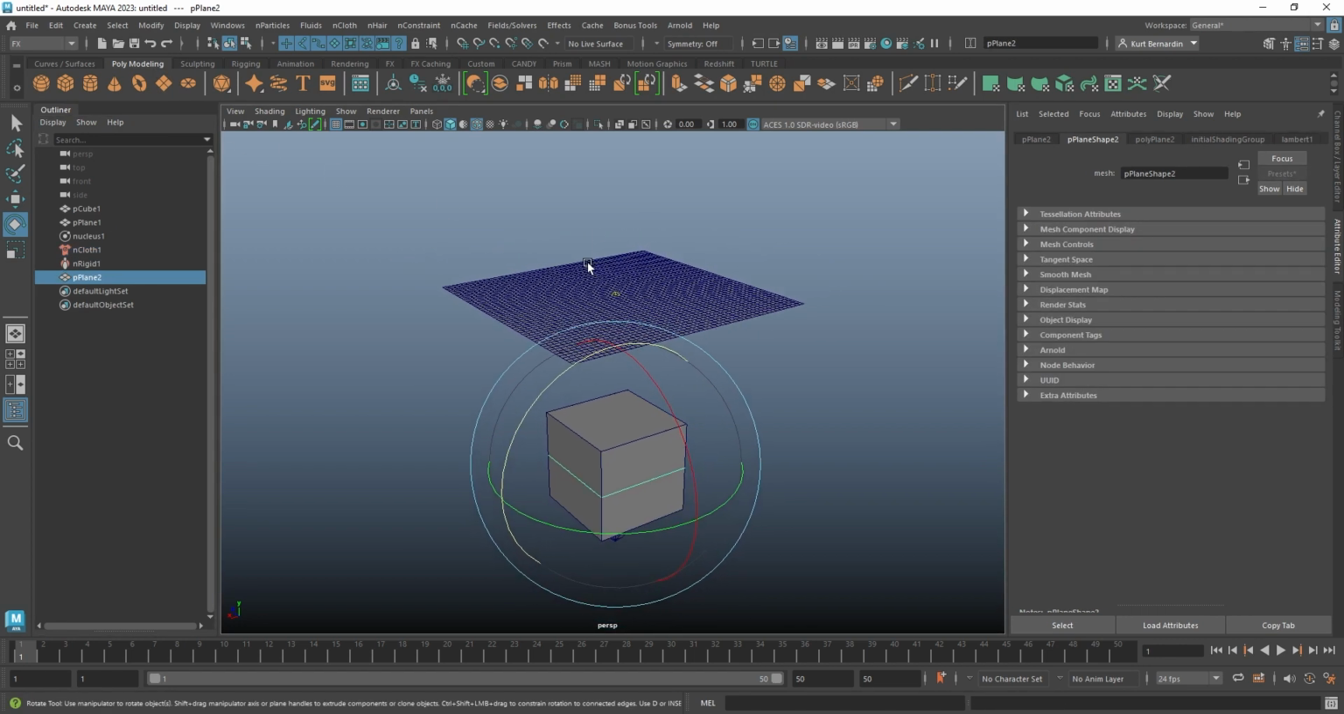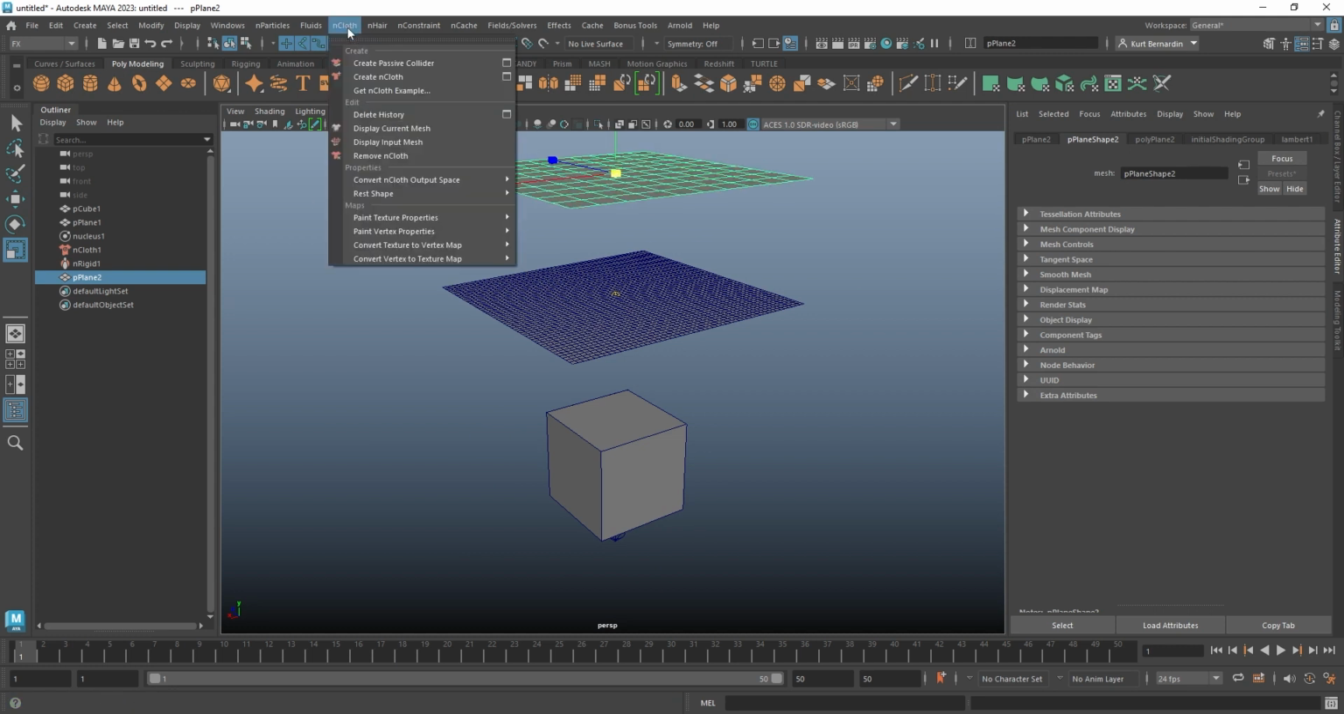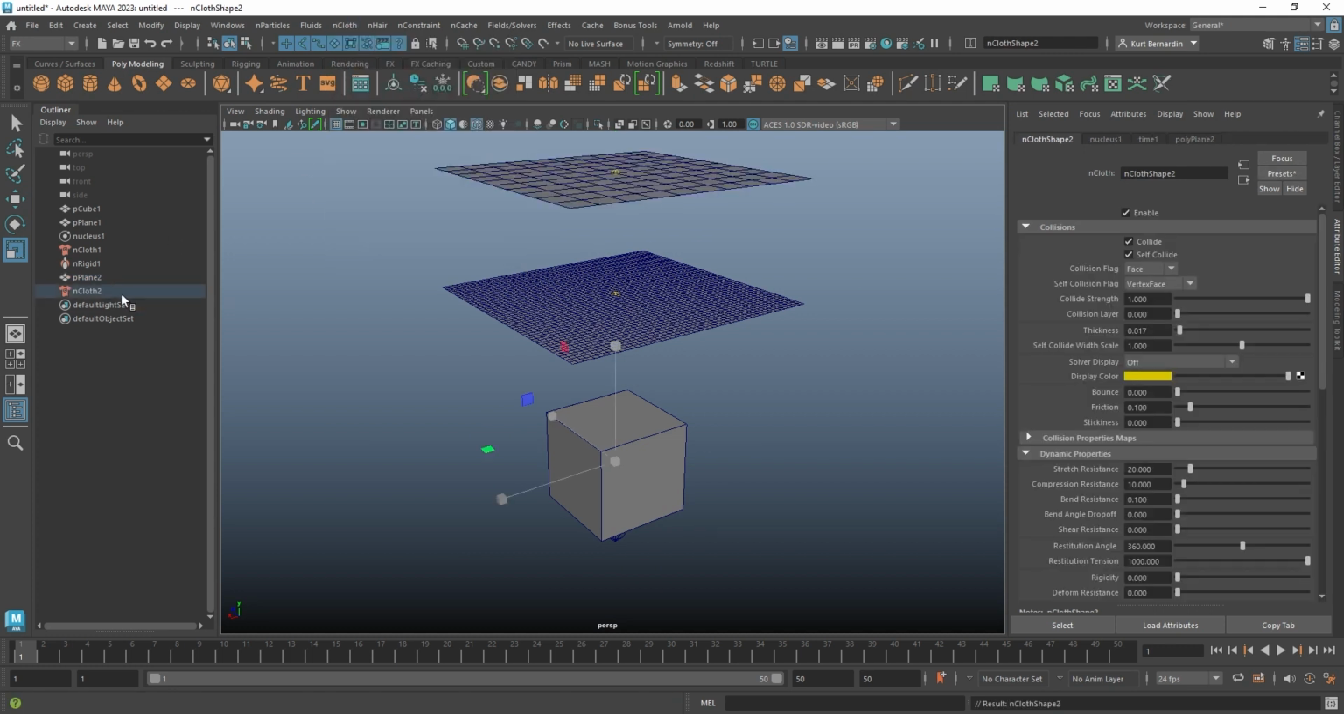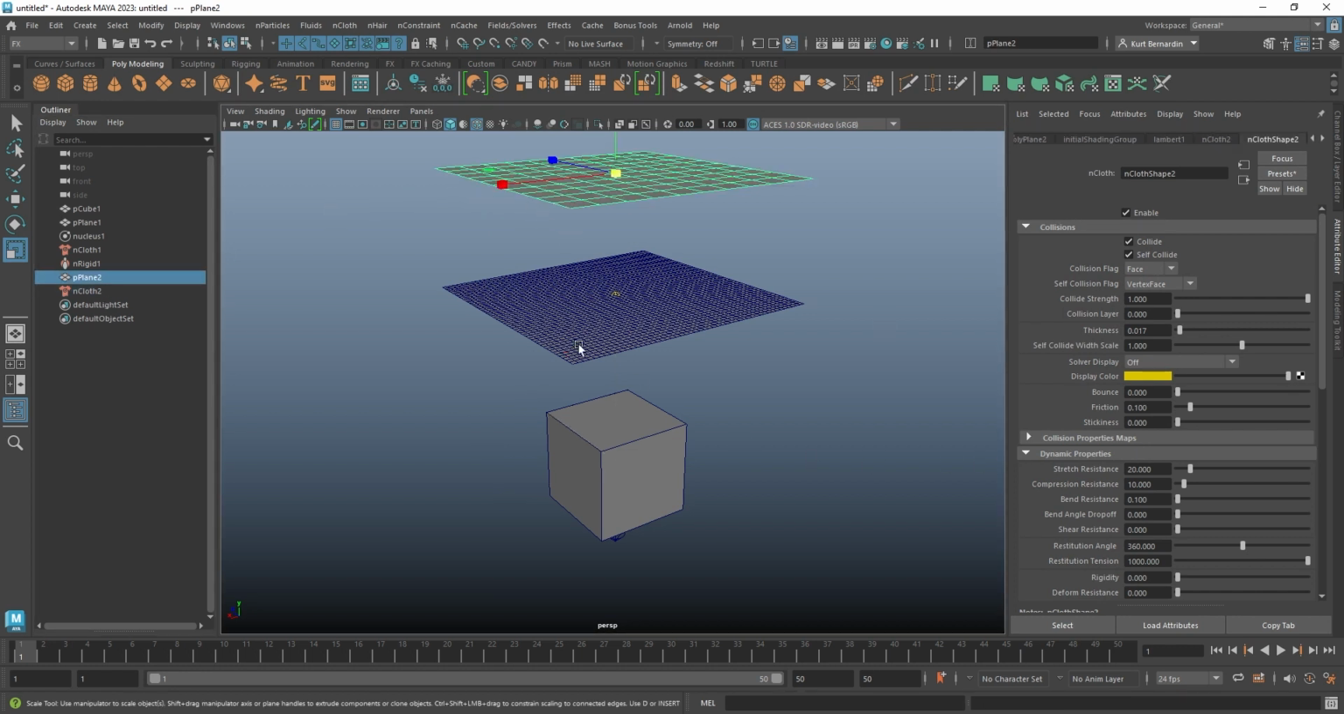So notice if I decide to create another plane, I'll scale this up, going to come up here to nCloth, create nCloth, and now there is a brand new nCloth node that is created. Just going to go ahead and delete that.